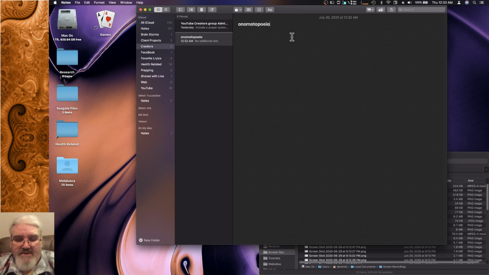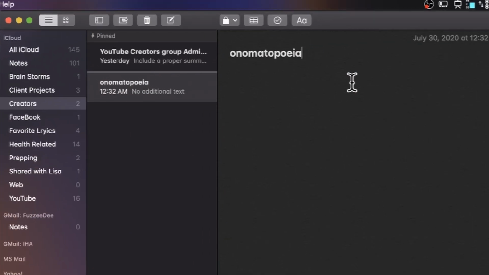Okay, so I'm just going to type a few lines of text here. It's just going to be nonsensical because I'm just trying to show you a little technique.